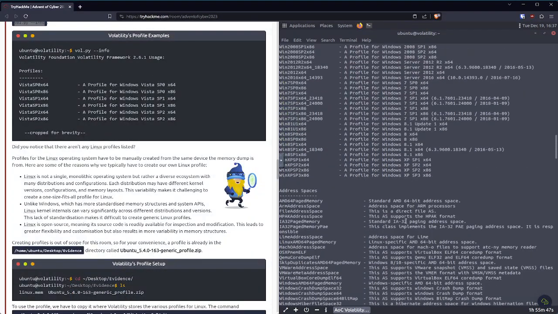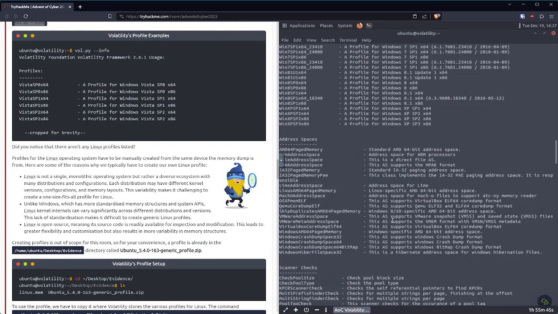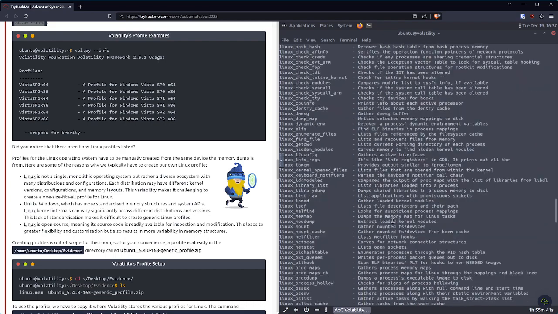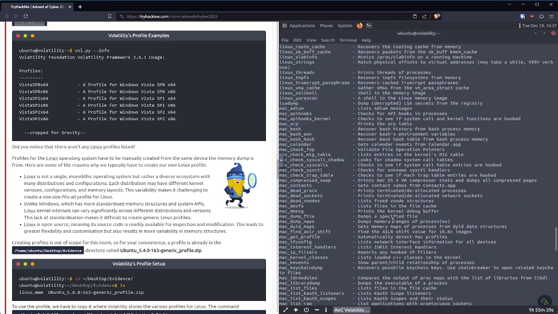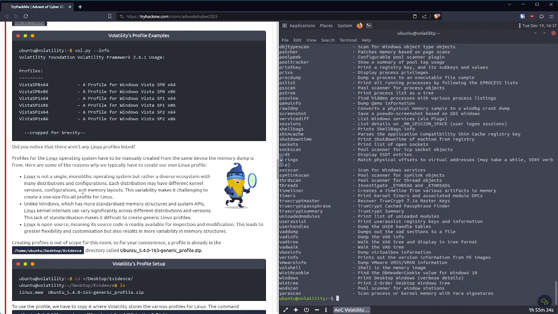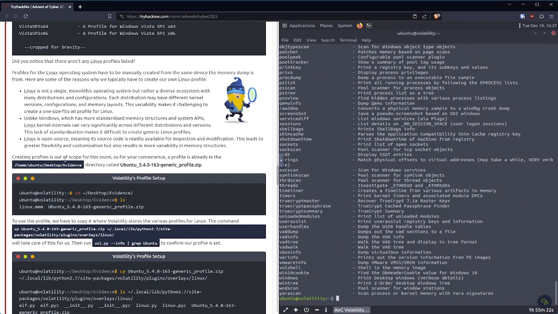So this is Windows, and there's address spaces, scanner checks, plugins. Linux plugins, but no Linux profiles. Creating profiles is out of the scope of this room. So for your convenience, a profile is already created in this directory.